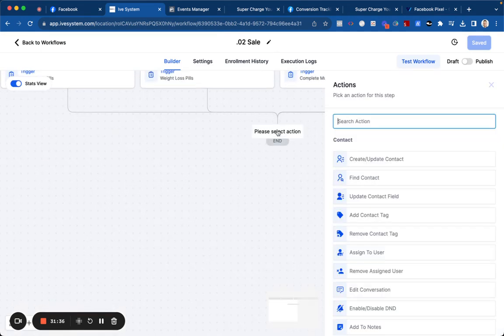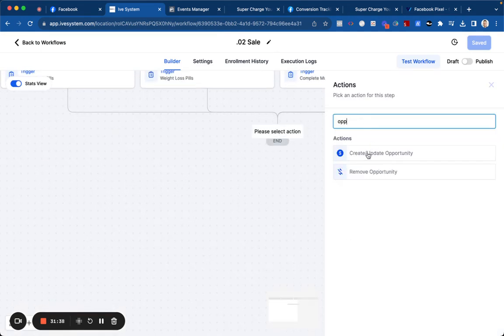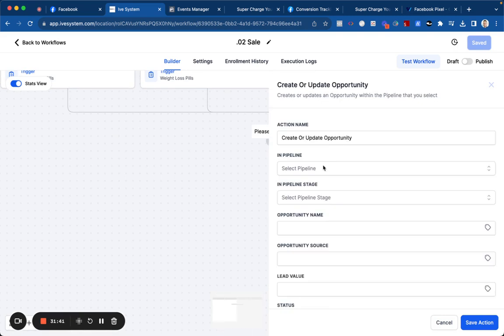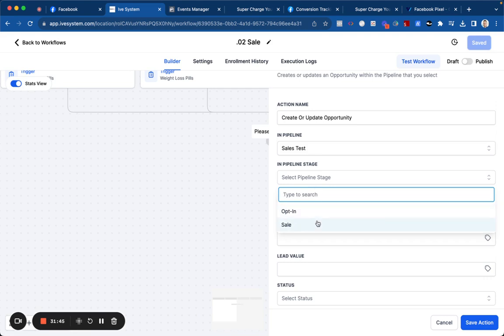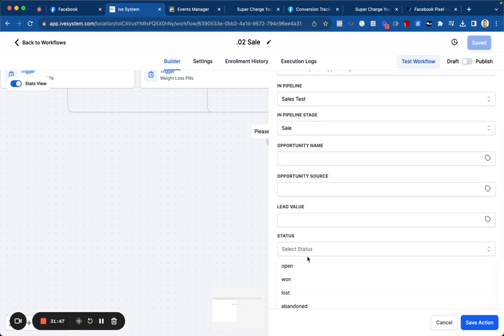So now under the sales here, we can create an opportunity because we want to update this opportunity. We can get sales test and then sale. And we can also put 1. And then we want to actually allow duplicate opportunities.